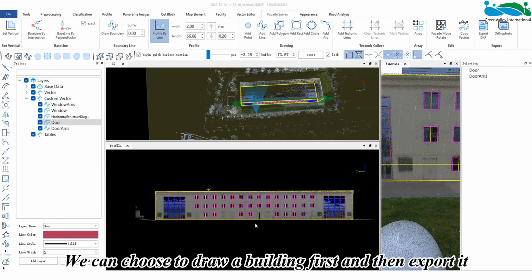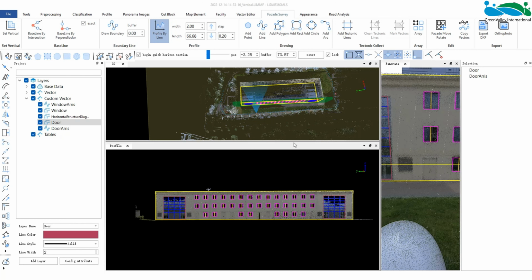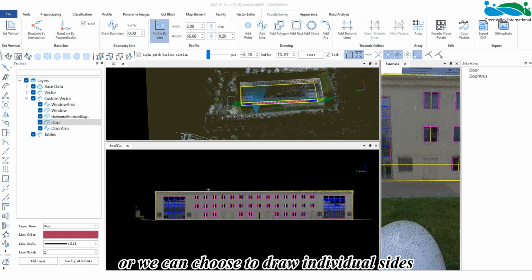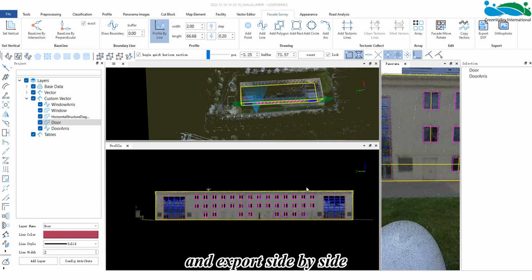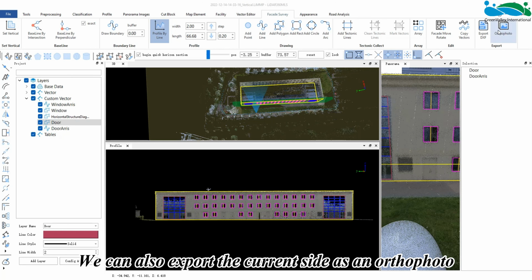We can choose to draw a building first and then export it, or we can choose to draw individual sides and export side by side. We can also export the current side as an orthophoto.